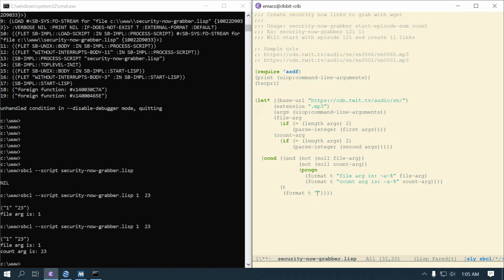So tilde % to give me a new line. So new line, and then, I'm not downloading it, am I? I'm creating links. Create links for Security Now episodes, let's say. And then put a new line there.